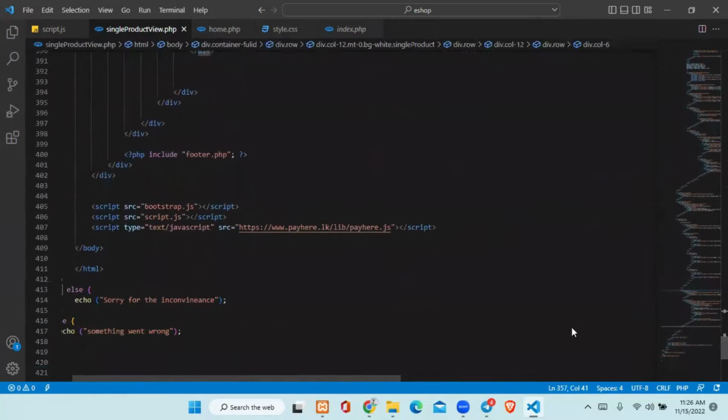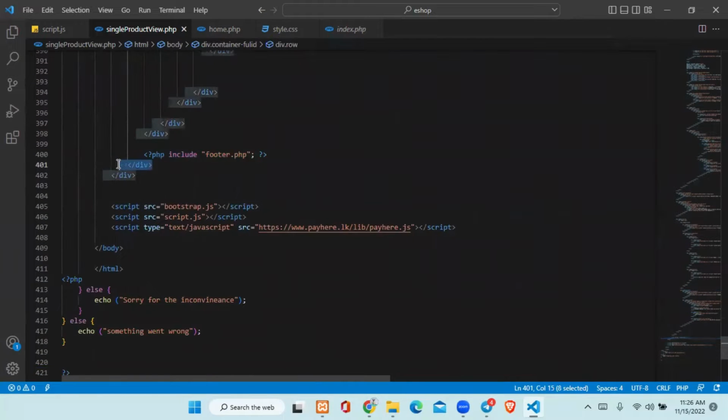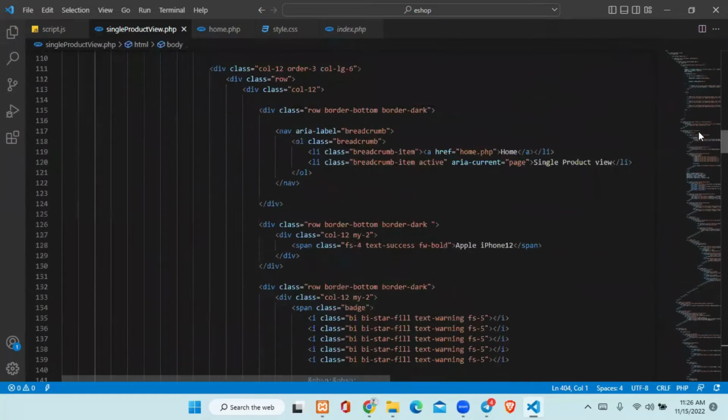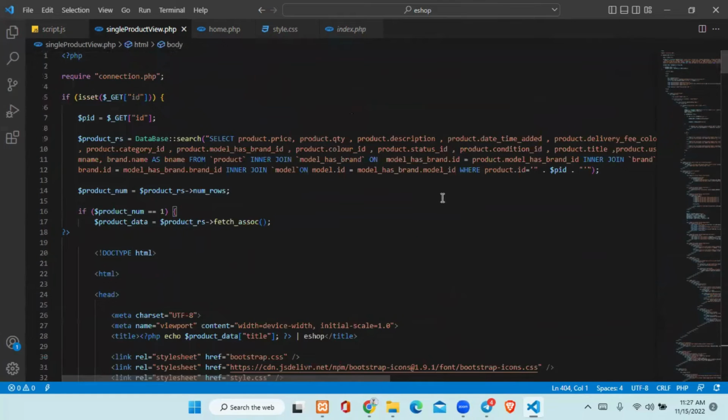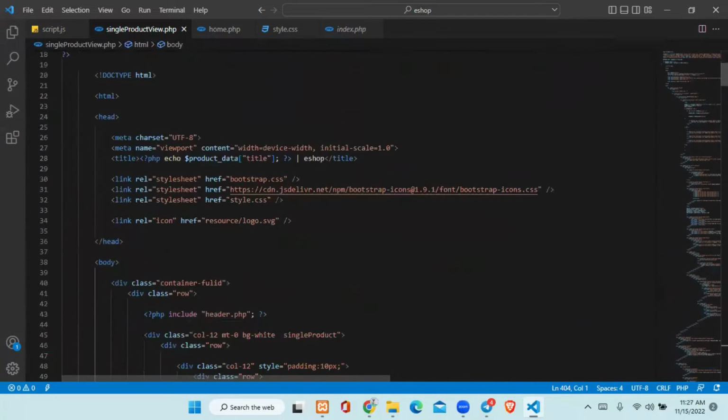Okay, so next I have included my footer.php file. So this is all for the design of my single product view page. I hope you all understood what I explained. I'll be back with the programming part of this page in my next video.